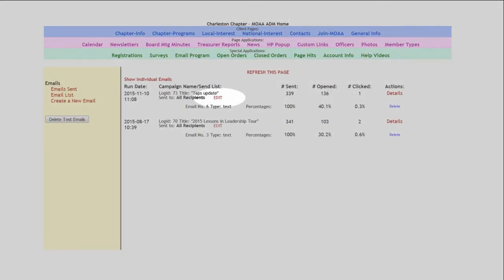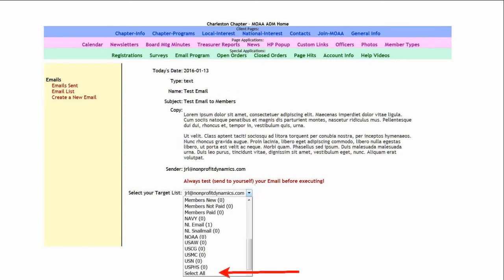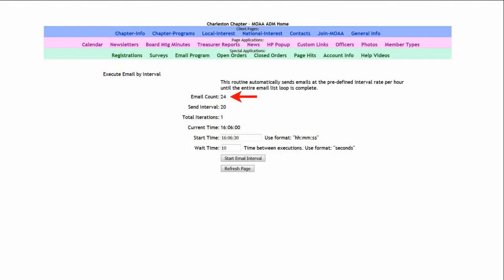If this was a test email and you're satisfied with the way the email looks after you've sent it to yourself, now we're ready to send it to your intended target list. So let's go back to the default email page and click Edit on our selected email. Open the Target List drop-down box and select either a defined sublist or Select All. In this case, we'll click Select All. Now we're starting the sequence that will send out multiple emails.